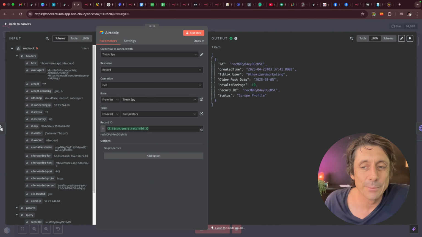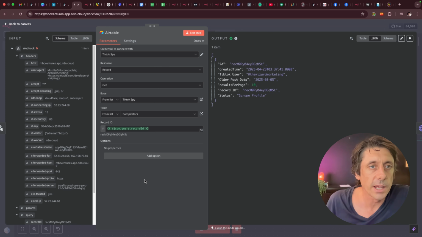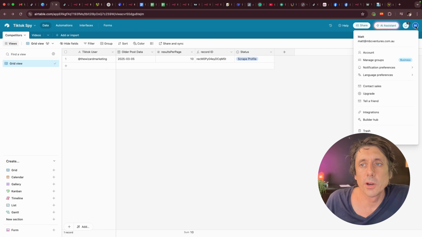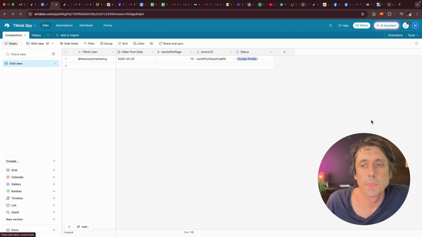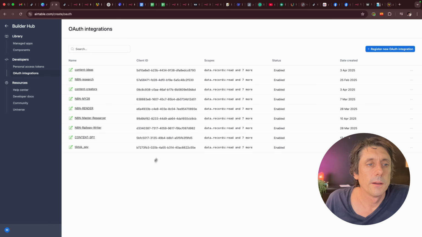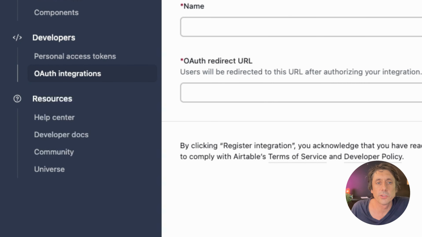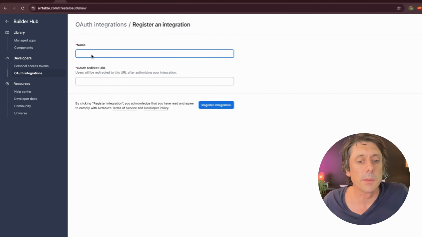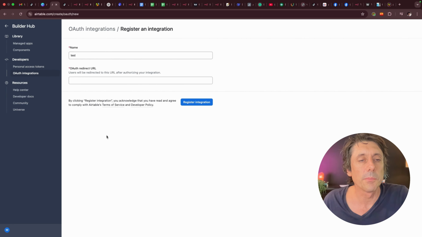Over at Airtable, you need to go to the Developer Hub, and then you can connect and get the API credentials that they give you. I'll show you how to do that now. In the top right-hand corner, where it's got the logo for your username, you want to go to Builder Hub. Once you're at Builder Hub, you want to choose OAuth integration and click Register New OAuth integration. Give it a name here. I'm going to delete this one, so I'm just going to leave it blank.